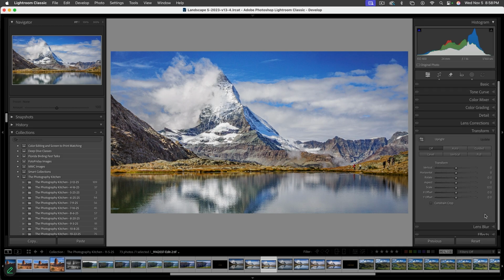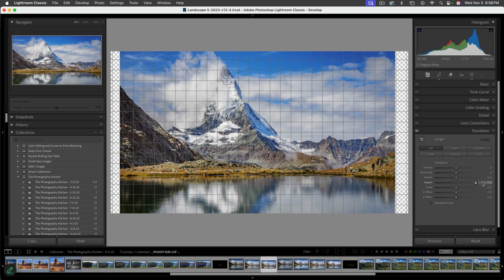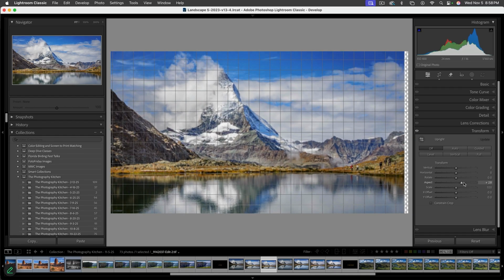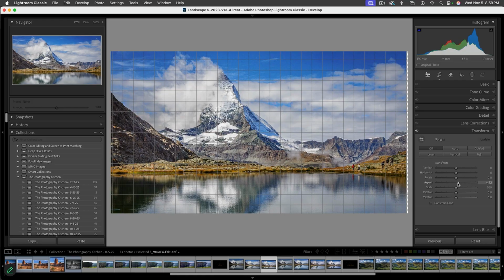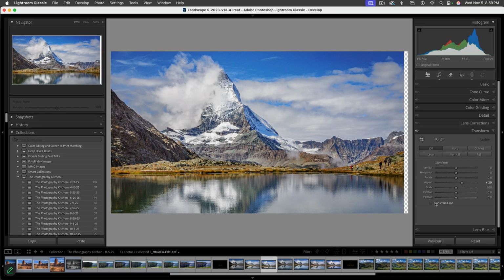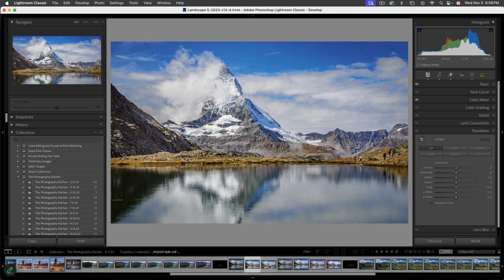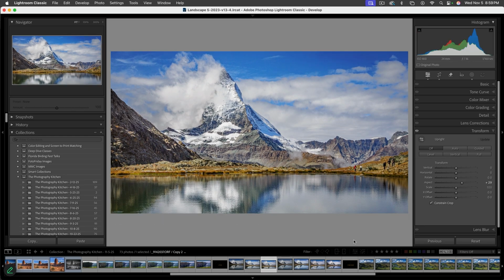And I'm going to go back to our transform, and we're going to change the aspect ratio. And if I pull it in, look what you can do. You can make it taller or thinner. And I think this needs to be right there. Doesn't that look better? Of course it does. I can just hit auto crop, the constrained crop right there. So we just took it from there to there. Doesn't that look better?